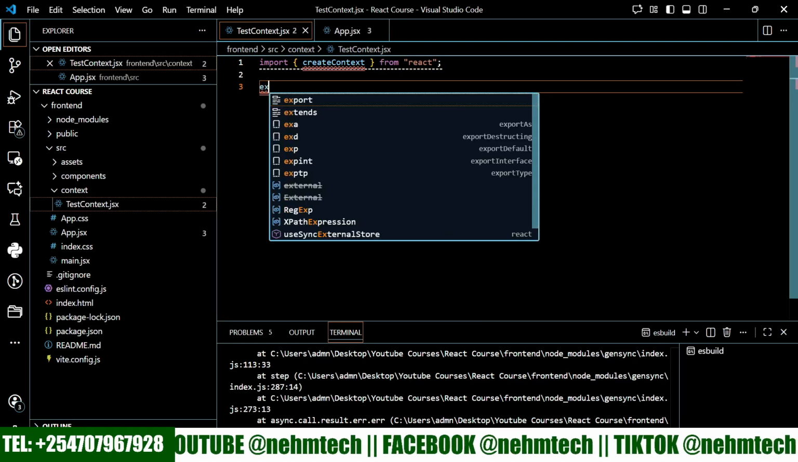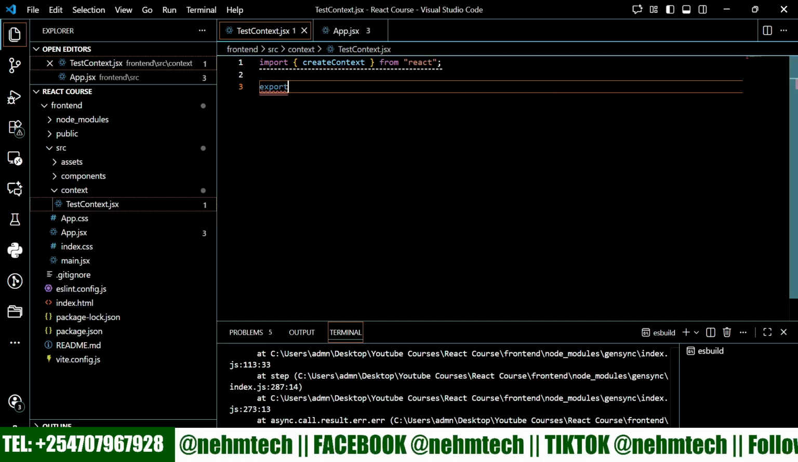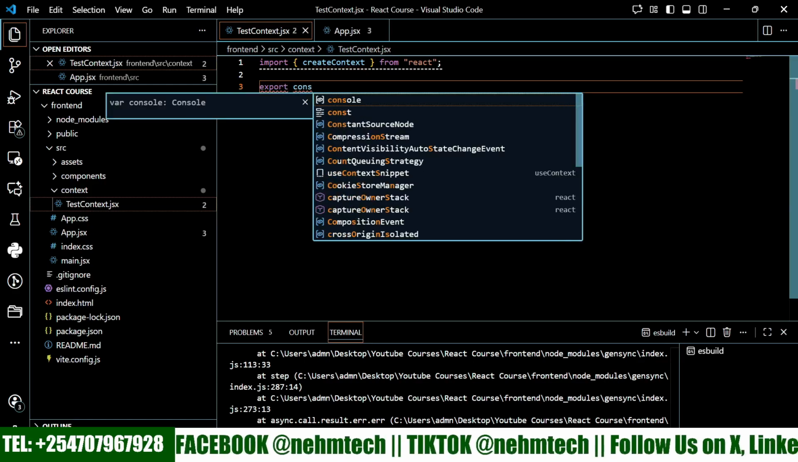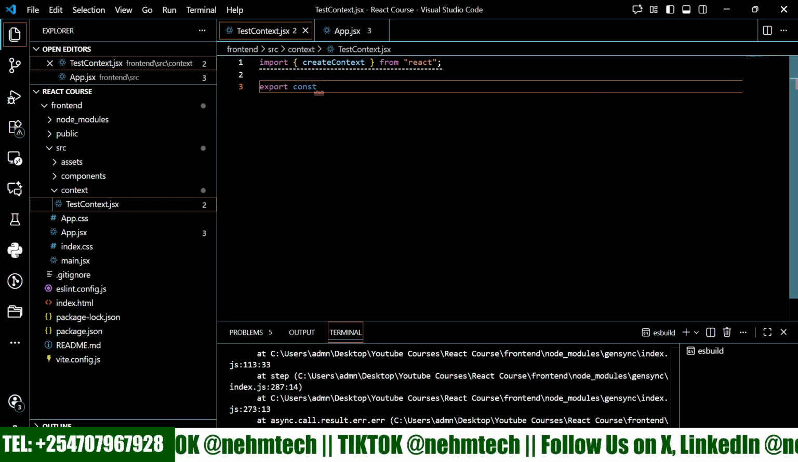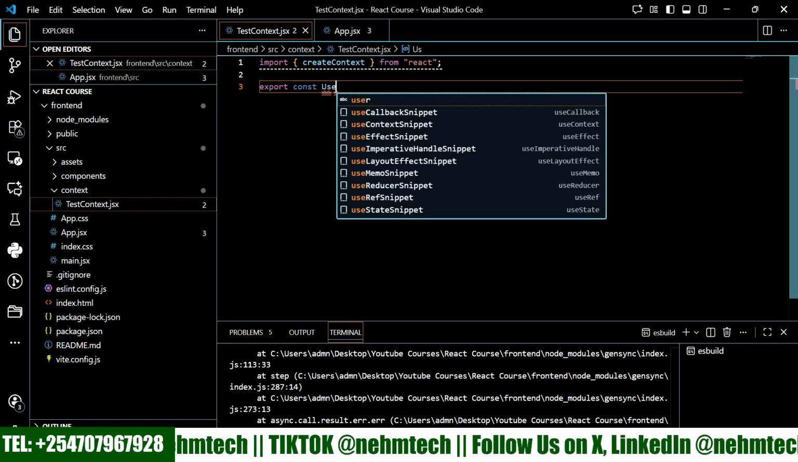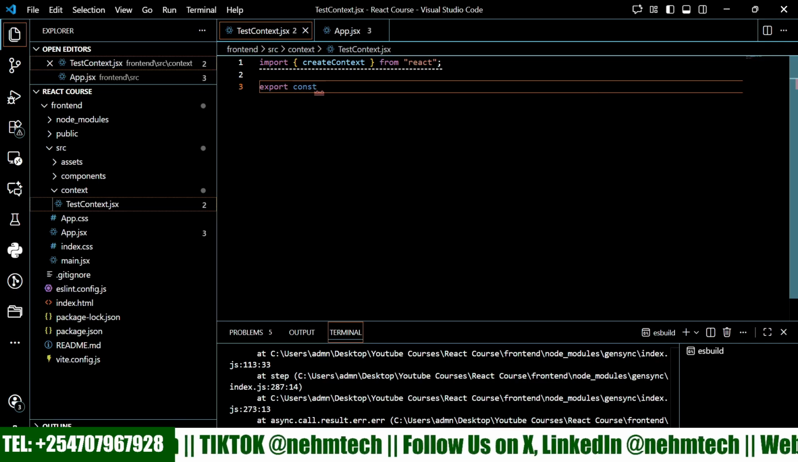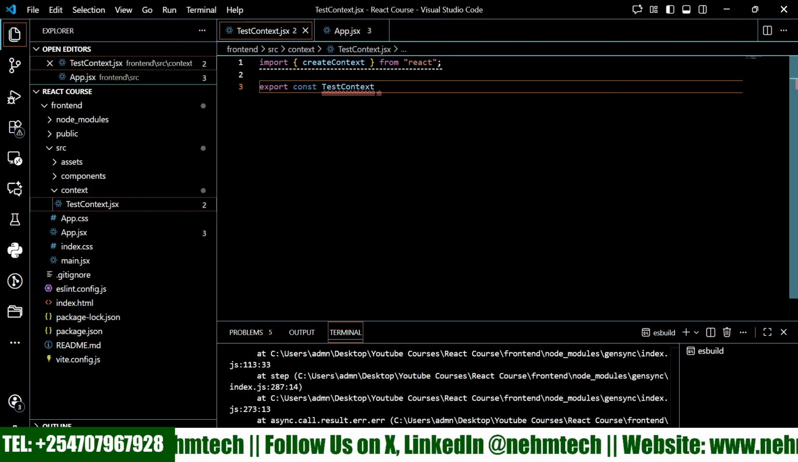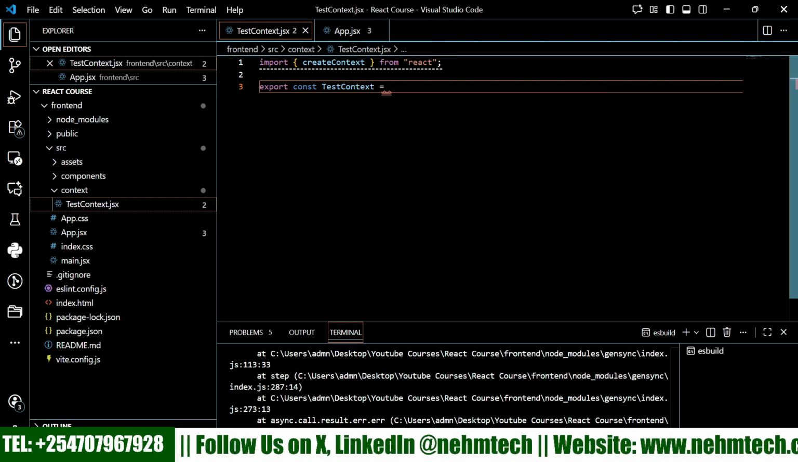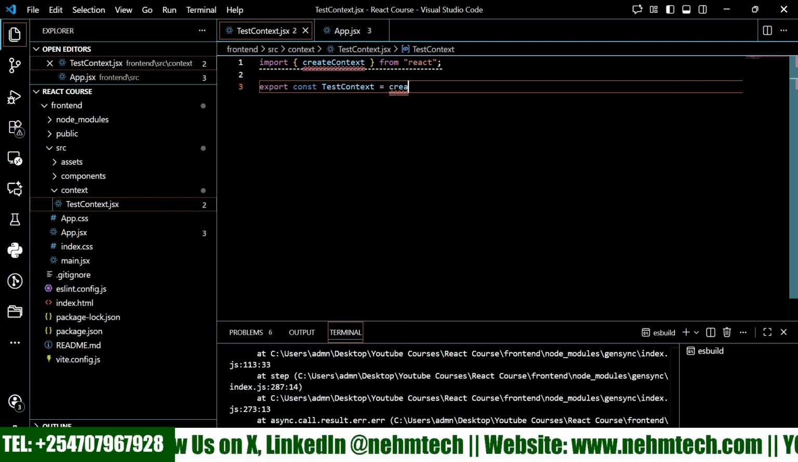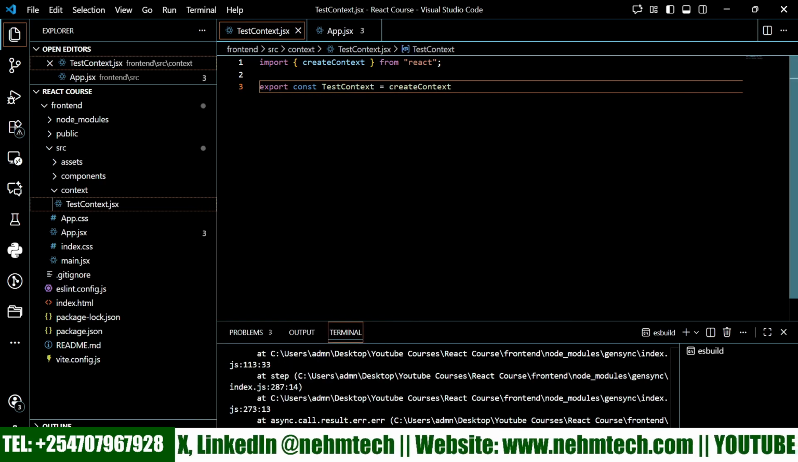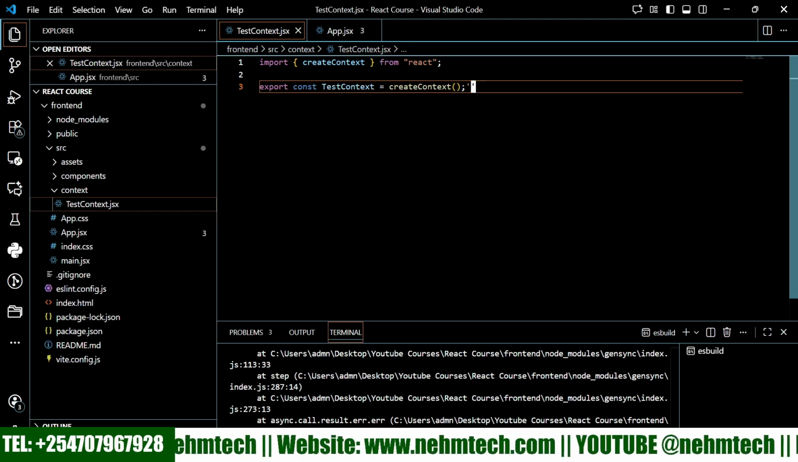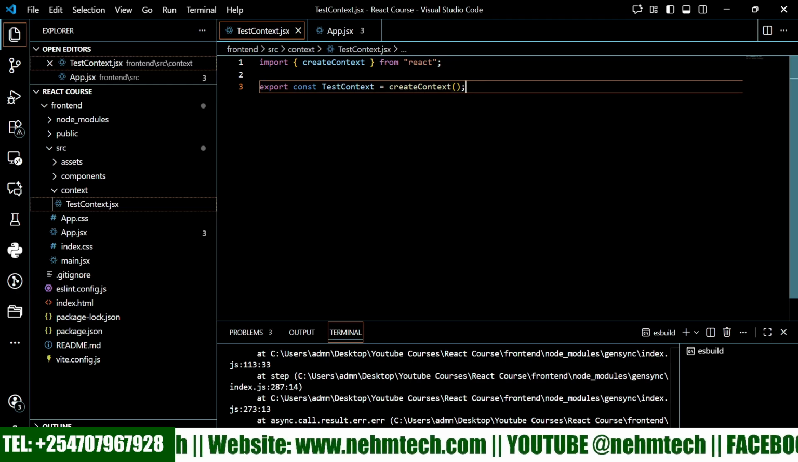So I can say export, and then const user context, no, not user context, test, I think, yeah, test context. And then this one I'm going to use this create context to make it a context. So create context like that. So I've created the context here.